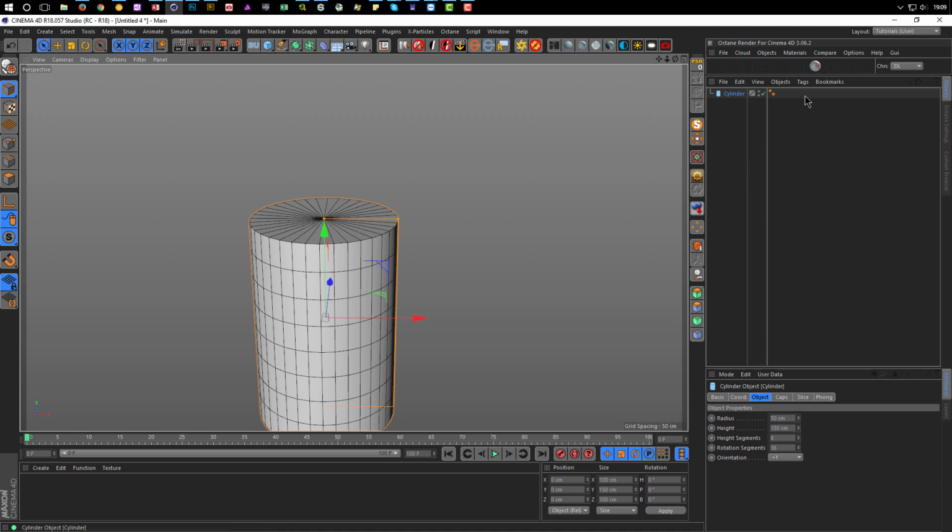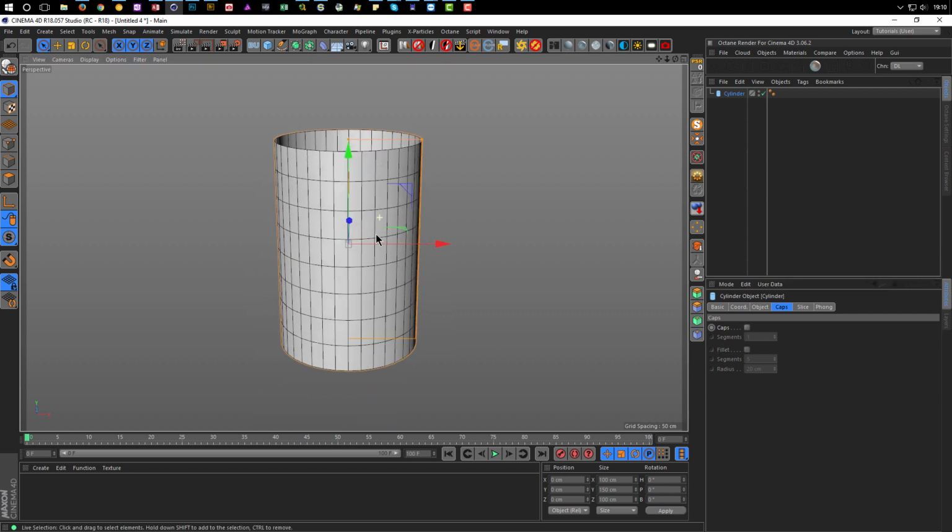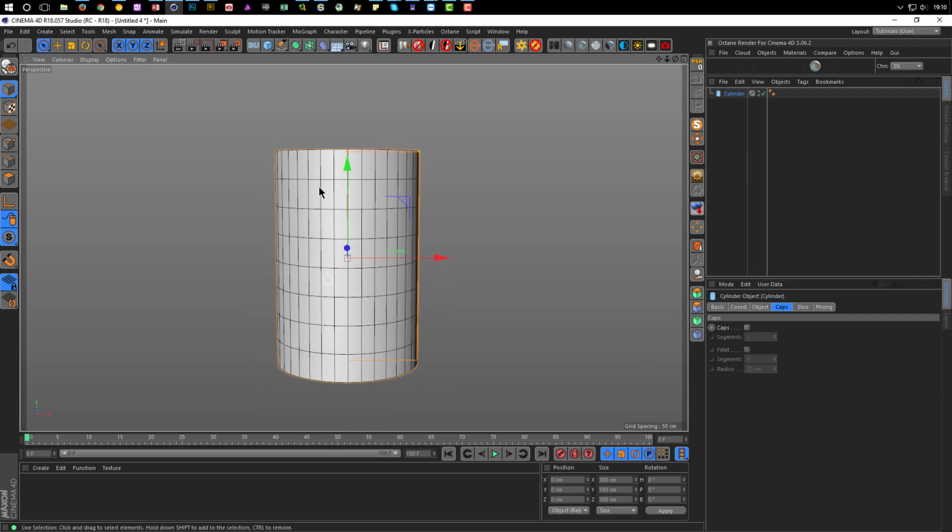In my original file, I did not close it on the top and on the bottom, but we can do this. I will show you later how to do this. So for the moment, no caps. Okay, so we have this.